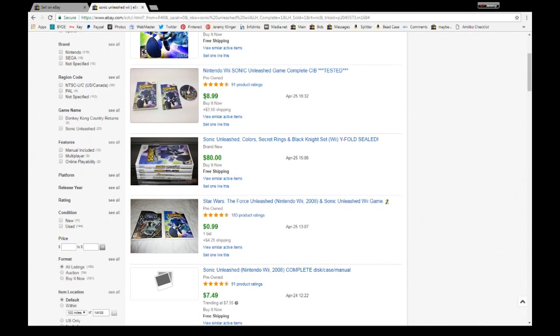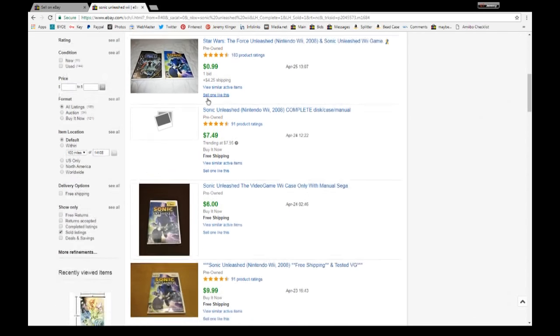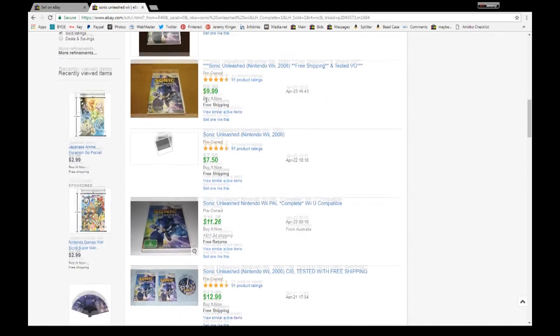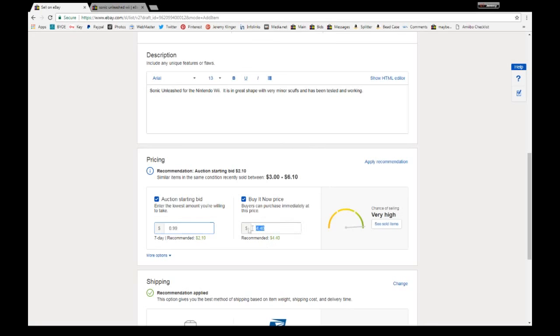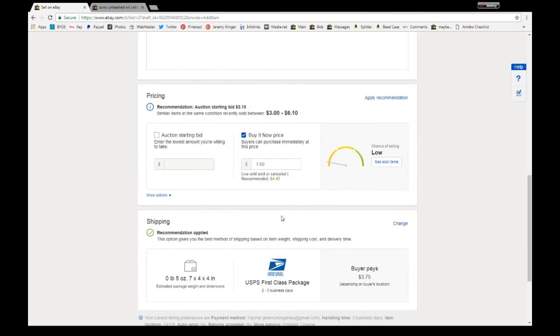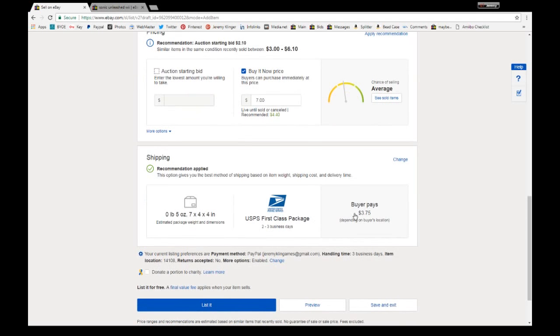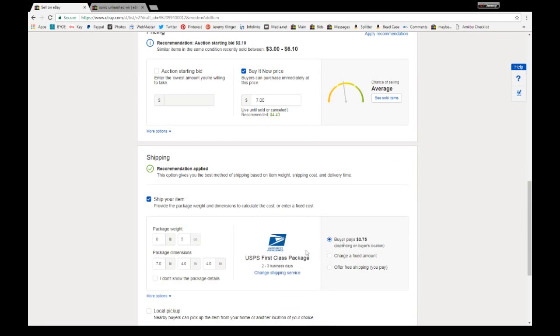Here, $8.99 plus $3.50 shipping. So I think a solid price from what I'm looking at would be about, I'm going to go with $7 as a buy it now price. I'm not going to set mine to an auction. Once you set the buy it now price, you also want to consider how much it's going to charge to ship. So what I usually do is I hit buyer pays. I don't know the package details. I can set that up later when we're talking about actually shipping your item out.